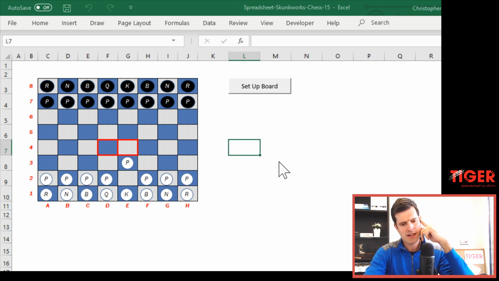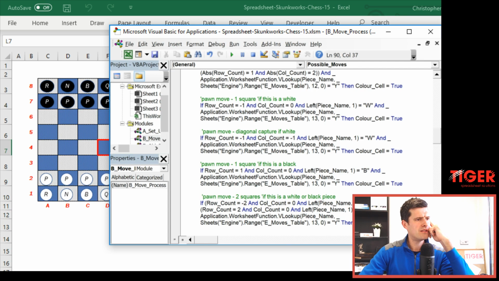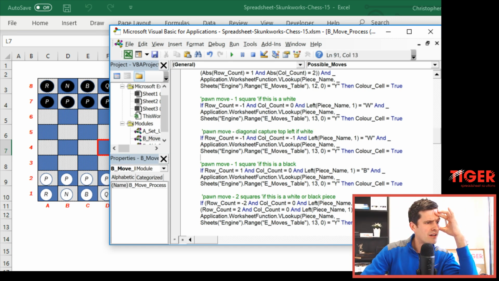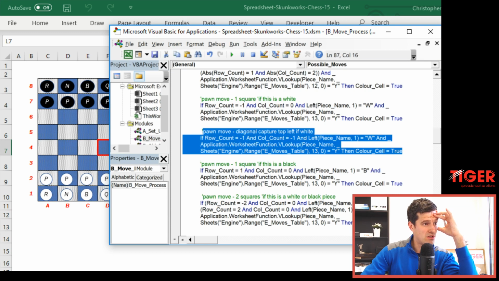Yeah, let's see if we can get the diagonal square to the right as well. So I'm going to say diagonal capture to, let's say top left if white. And then we say diagonal capture top right if white.